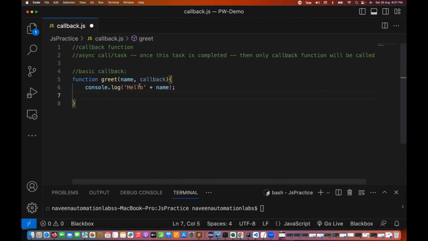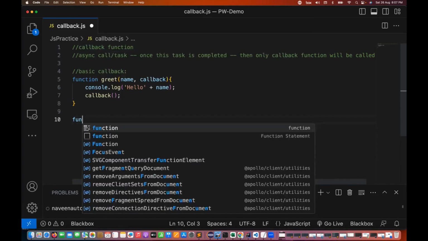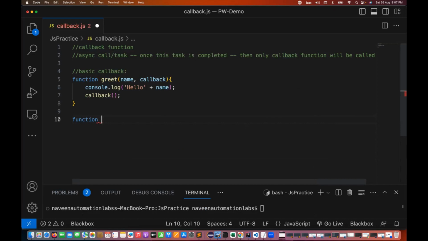But how will you call this callback function here? So let's say I'm calling this callback function here. But we need to have that callback function definition here. We have to define that, we have to give the business logic and method body for that. So for example, let's say I'm going to create another function here. I'm writing welcome function.